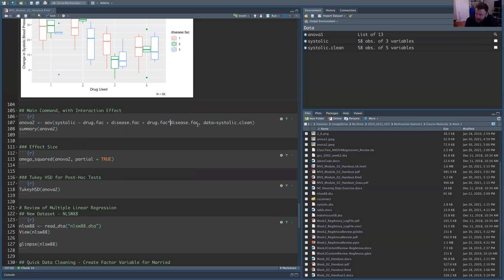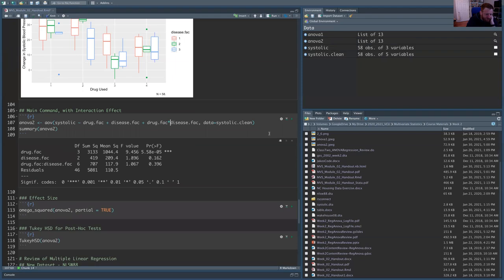And this is very standard. We do the same thing. This is the default in SPSS, to model the interaction between these two. We want to know if the impact of one categorical variable is associated with the impact of another. And so that's the way to model it. And then our data, again, is systolic.clean. And here's our summary. So we run that.